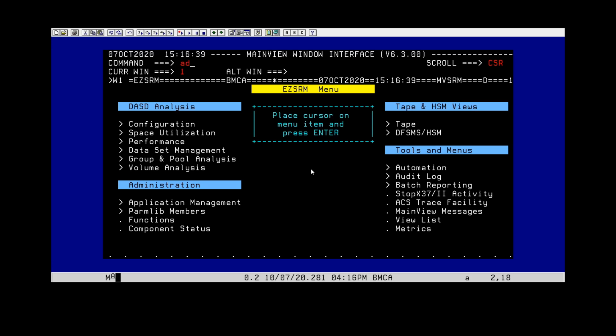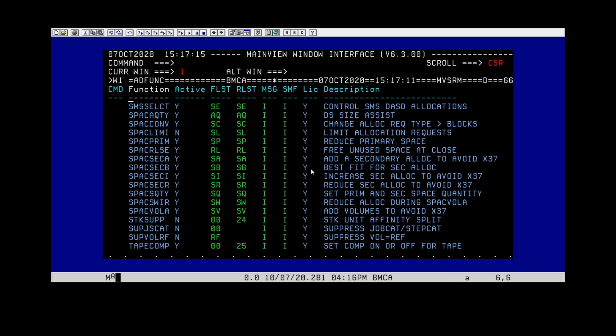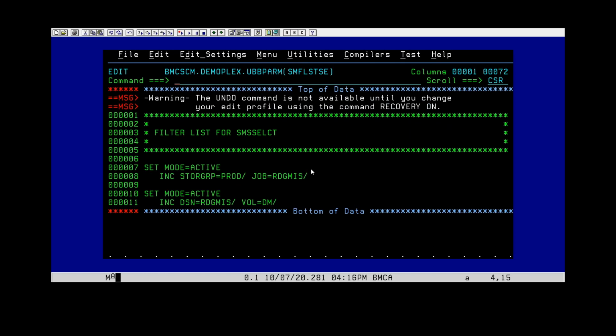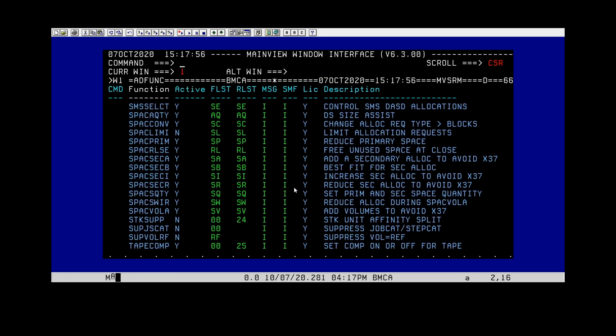So we'll go into our functions. This is our function list, and the SMS select function controls SMS DASD allocations. It's a function that controls all SMS managed data sets in terms of how those data sets would be allocated to volumes within a storage group. If we edit our filter, these are the resources that are eligible for this particular function. Up front, I've set that for the storage group, anything prod, job RD GMIS. Any data sets that are already GMIS can go to any DM volumes. That's just for the resources eligible.